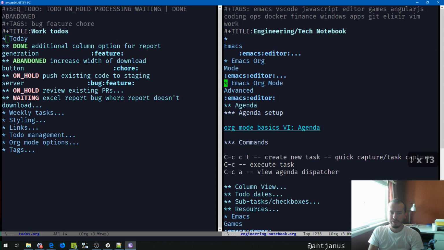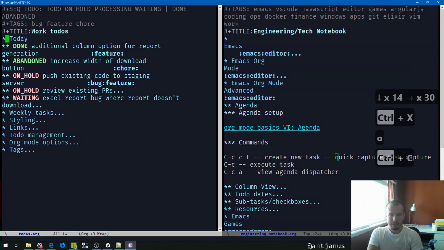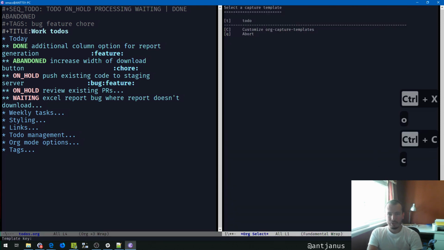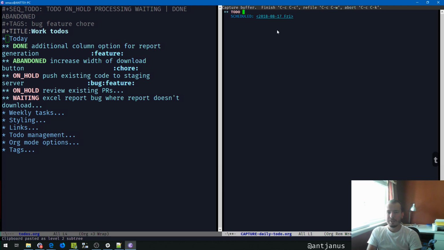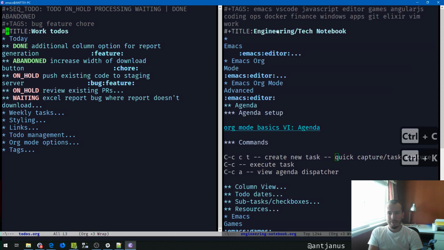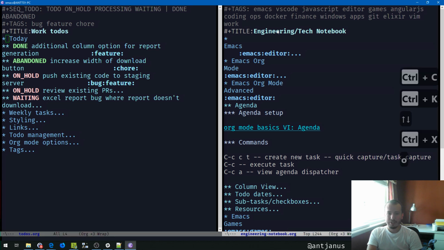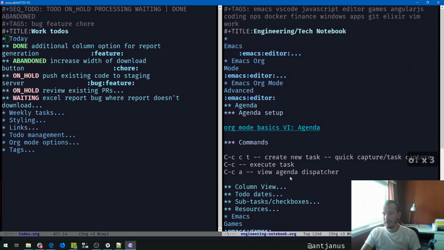If I press Control-C, Control-C, CT, it'll create a new task using a quick capture method. So let's just do that real quick. And Control-C, Control-C will give me a list of all the templates that I have set up. I'll go ahead and do a T. This will get set up in my work to-do list, so I can just quickly do that. I'm going to go ahead and just abort it. Control-C, Control-K. You can view an agenda view. I can't really do that because the agenda will show work tasks that I don't really want to share, but you can do that for sure.